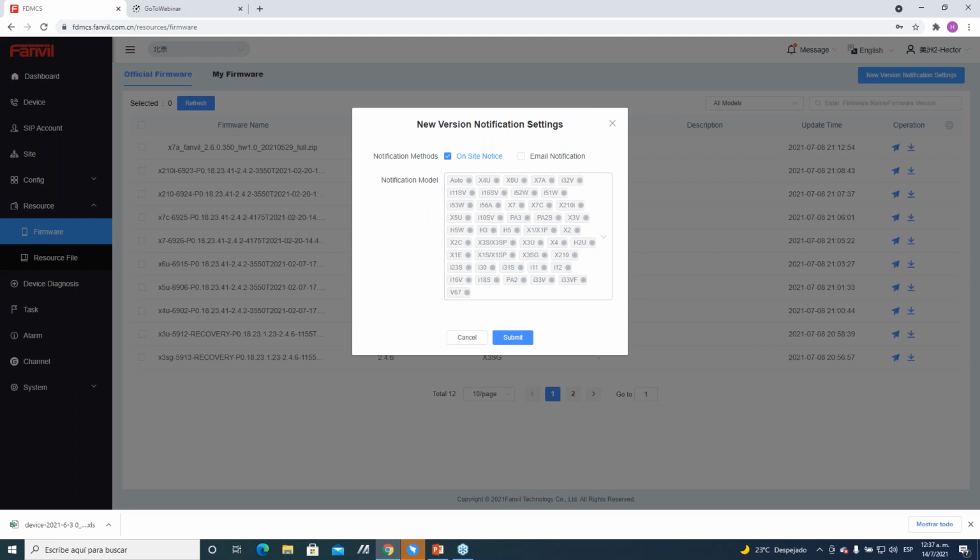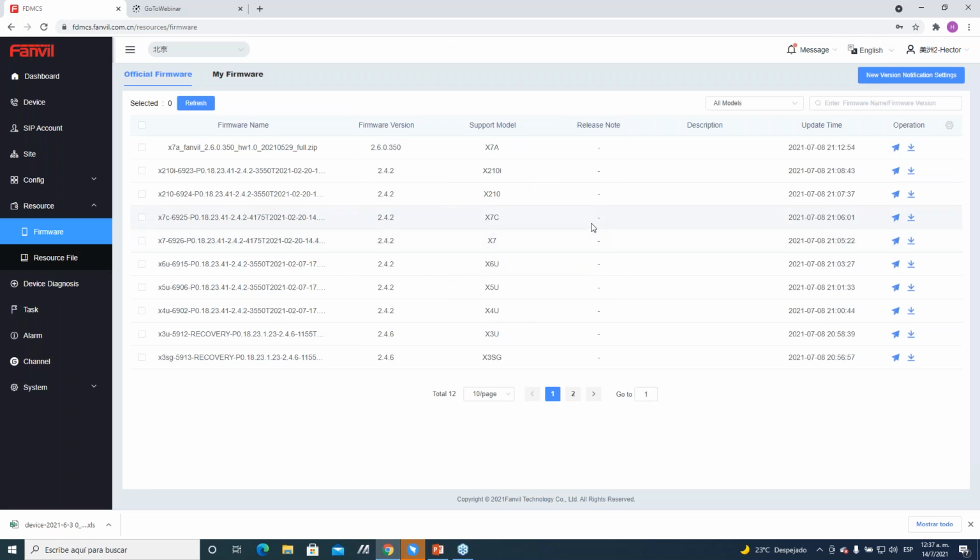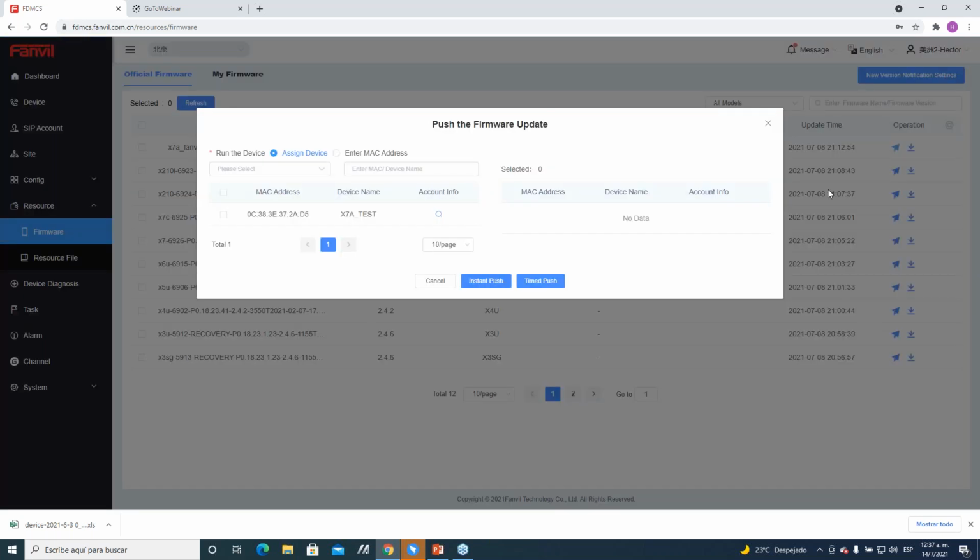Another interesting option in this session of the resource is push update firmware, since it allows you to carry out firmware updates in the device in a simple way, with just one click. As shown in the figure below, select the device to update the firmware. After selection, select instant push or timing push. The platform establishes the corresponding task and pushes the firmware to the corresponding device at the corresponding time.